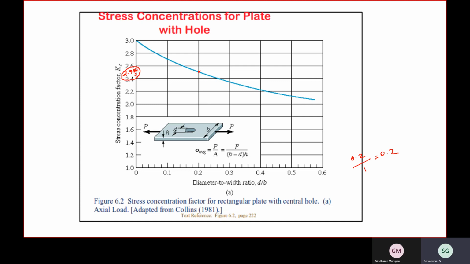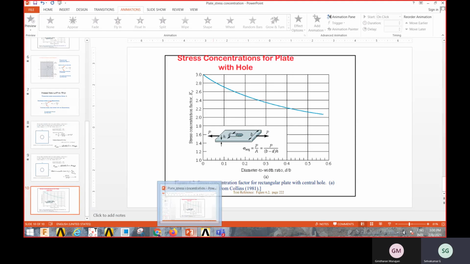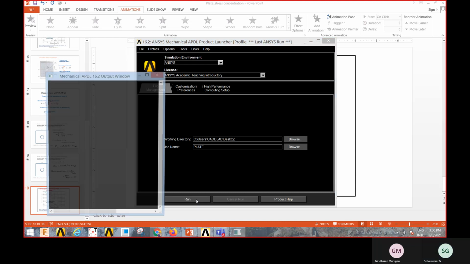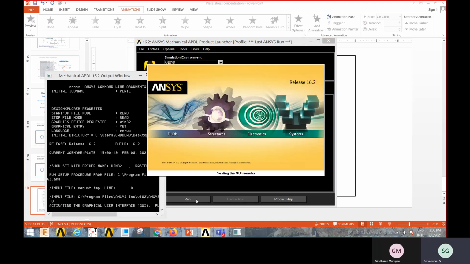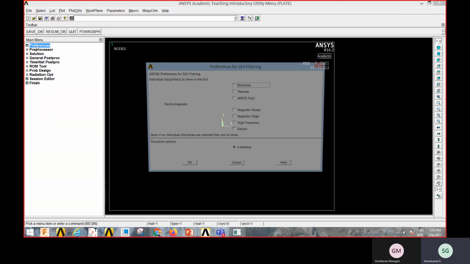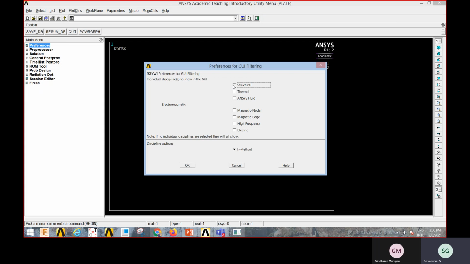Now let us see the software part. Now I am opening the software. So you just run it. So ANSYS is opening. Click on preferences, choose structural, click OK.